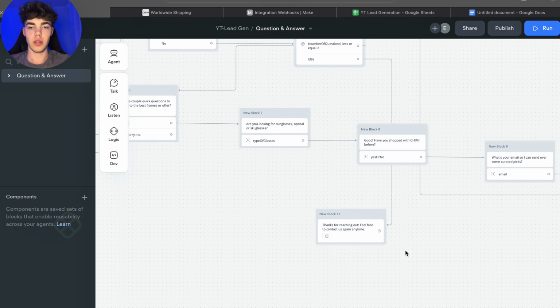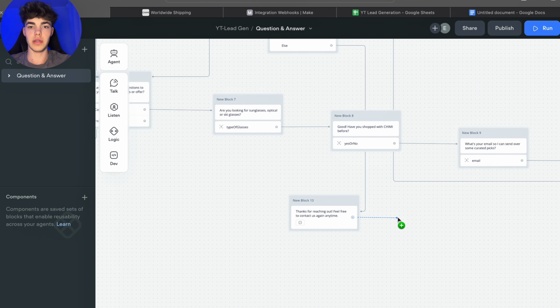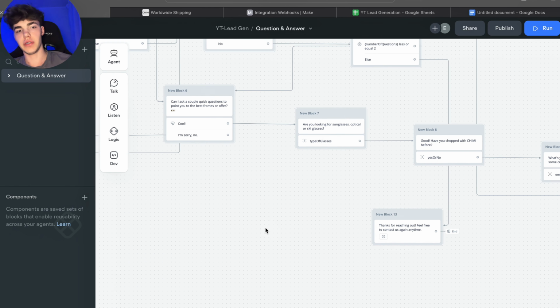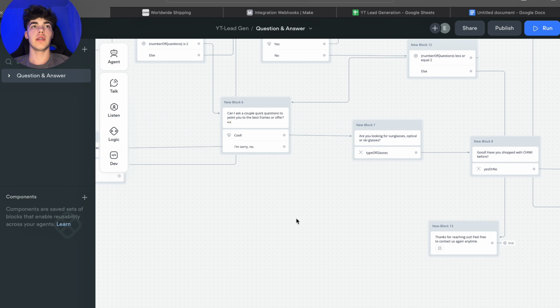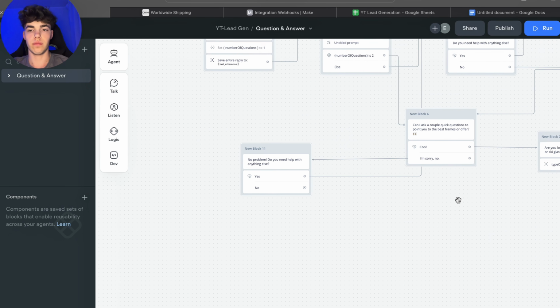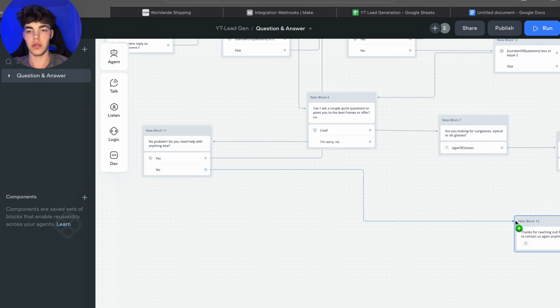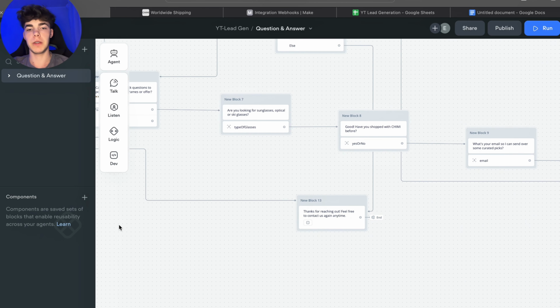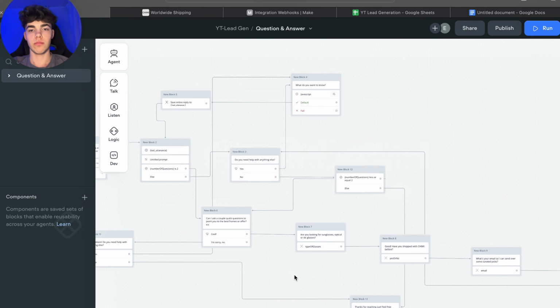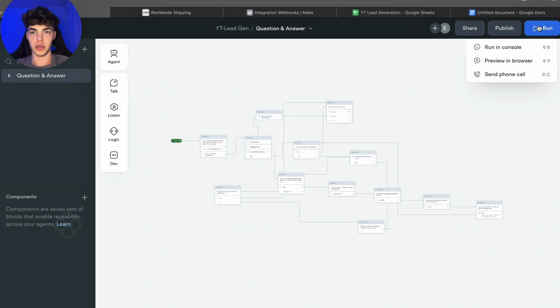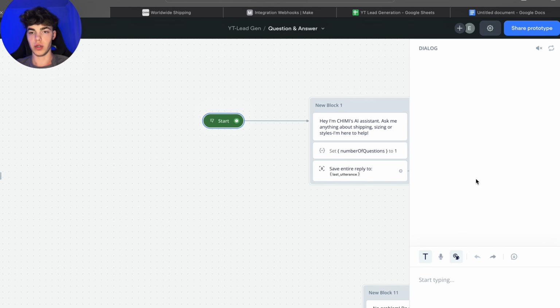Very good. And after this block's execution, we're gonna add from actions and it's gonna end the conversation. And also here, if he says that he doesn't need help with anything else, we're gonna connect this no button to this end sentence. So this is the chatbot, and I'm gonna test it now to see if it works.